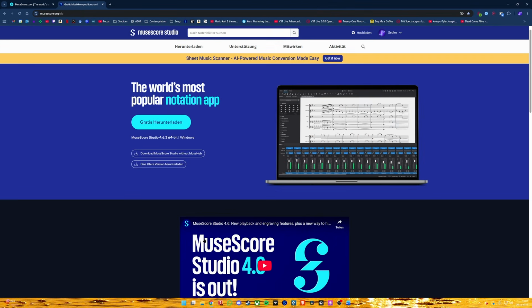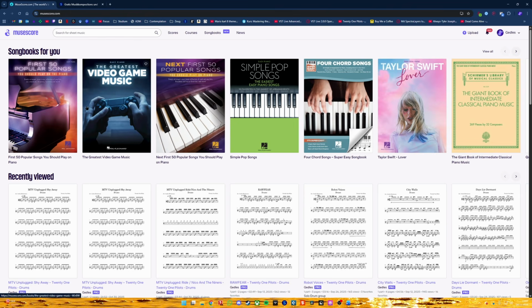Note that there are actually two different websites. There's musescore.com and musescore.org. Musescore.org is the website of the transcription software Musescore Studio, while musescore.com is a website on which people can upload and share their transcriptions. While you're here, you will also want to create an account, since you will need one later on to create a video.